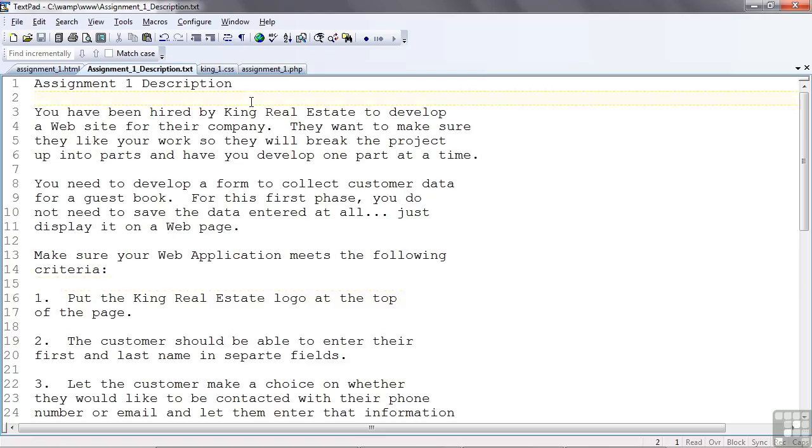Here it is, just a text file. It says you've been hired by King Real Estate to develop a site for their company. They want to make sure they like your work, so they'll break up the project into parts, so you develop one part at a time. Now, that first part was this application that I just showed you. We're going to build this as we proceed through the class and make a more robust, full real estate application.